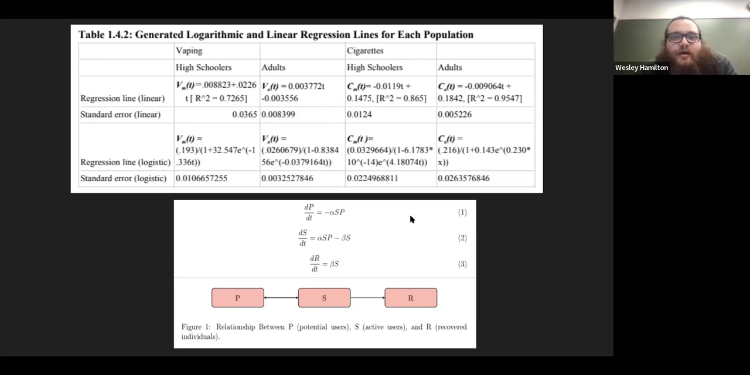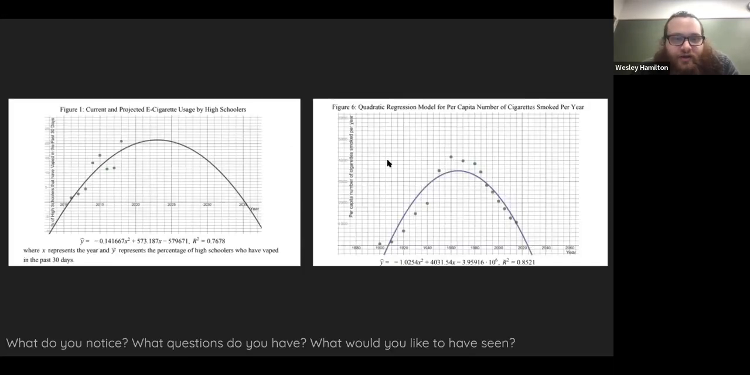Okay, so let's look at a few others. Okay, so here I have the questions actually written out. So these were two figures that appeared in the same submission, the same write-up. So take a look at these two figures.